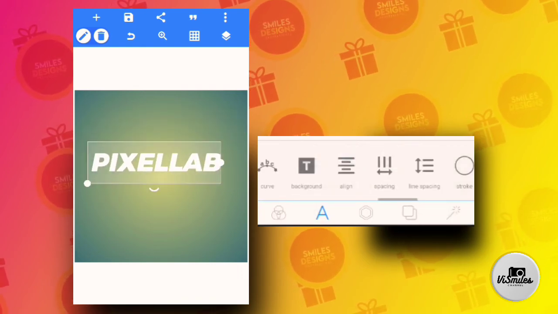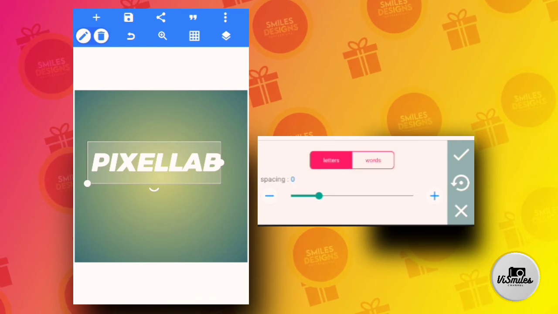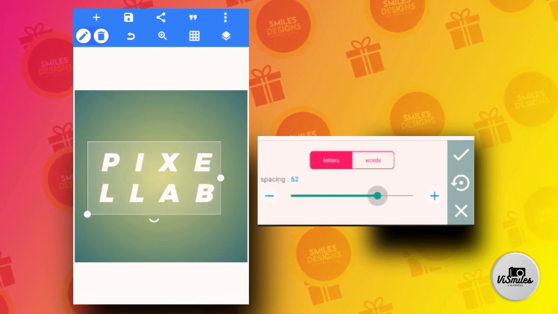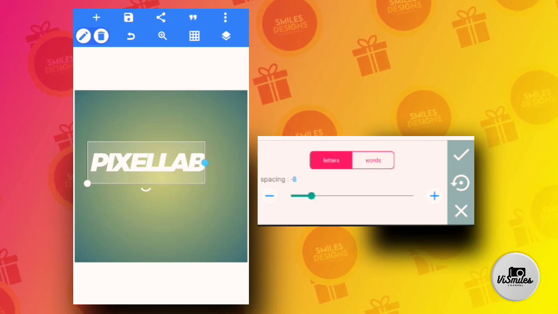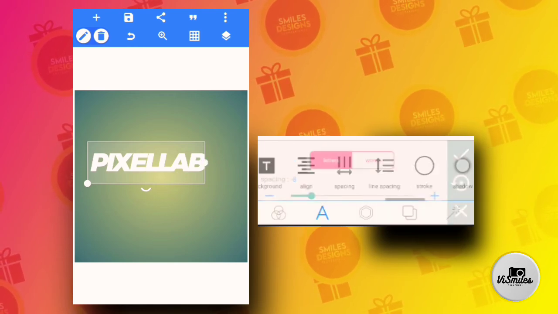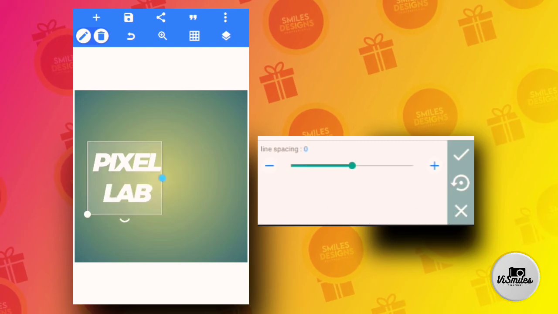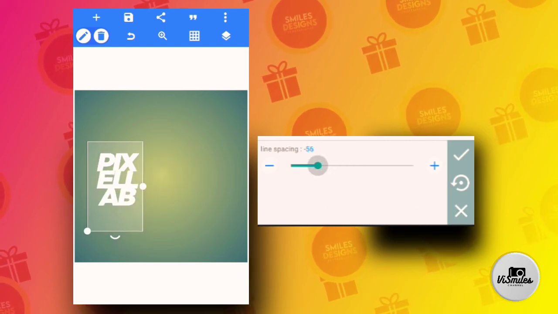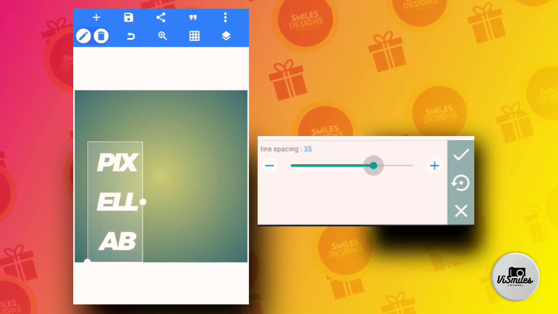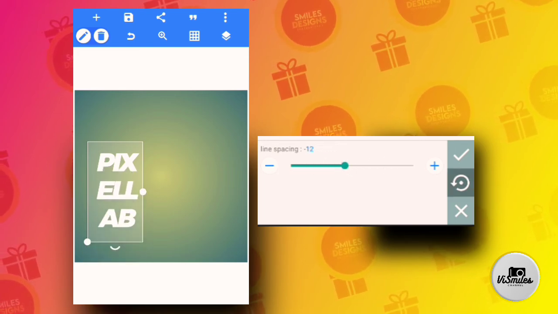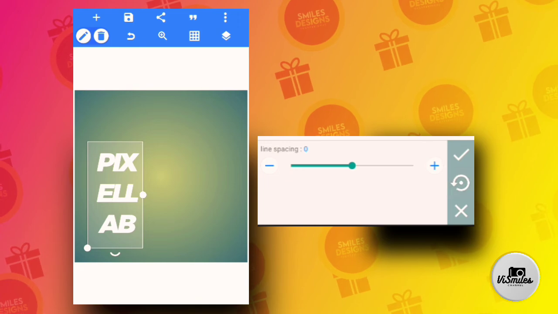And after that, we also have the spacing. This is used to give space between letters, as you can see here. Next up, we can also increase the line spacing, just as I'm doing here. The space between lines with this particular function here.